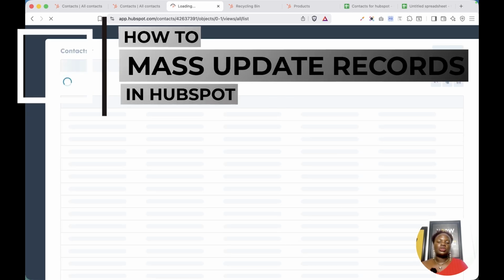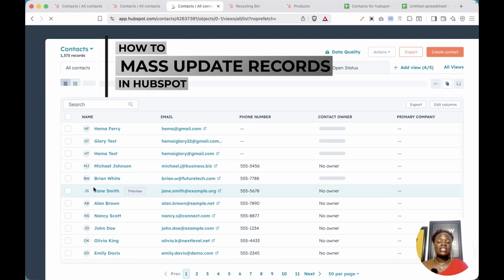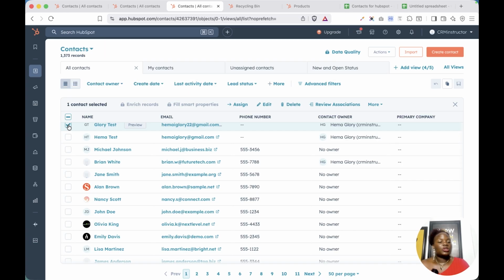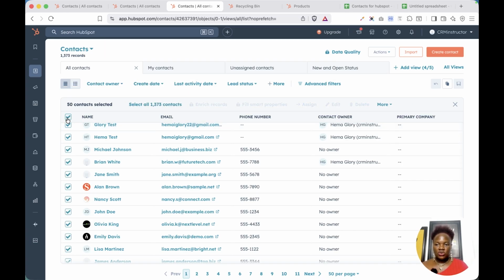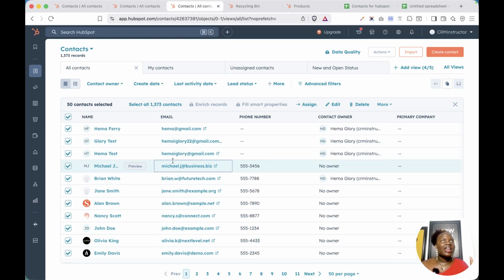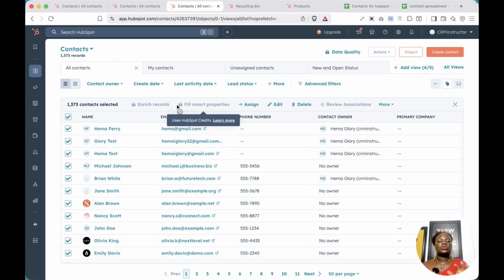Another thing we can look at in contacts is that we can pick various contacts. If you want to pick all of your contacts, you just need to click on this, and this is going to pick the contacts you can see here, which is 50 contacts. If you want to select every one of the contacts in your HubSpot account, you can just click on select all contacts. So this is going to select all of the 1,373 contacts we have, and when you click that, you can do a lot of things.